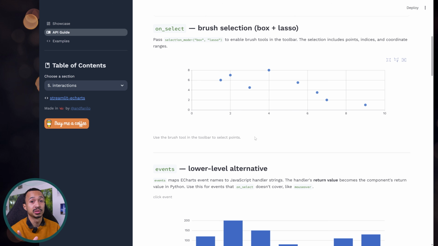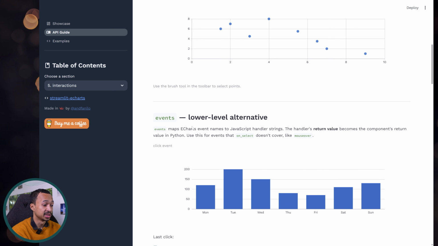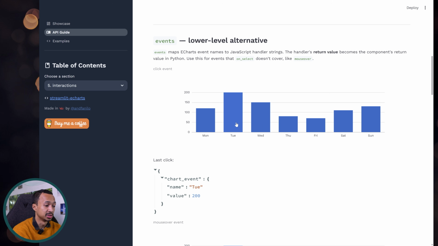This works for the basic interactions, but ECharts has got way more events available inside the system. So to manage them, there's the events lower level API. In the lower level API, you have to unstructure your result by yourself. So if I click on this Tuesday bar chart, you get the raw chart event of name Tuesday and value 200 that you have to parse by yourself.